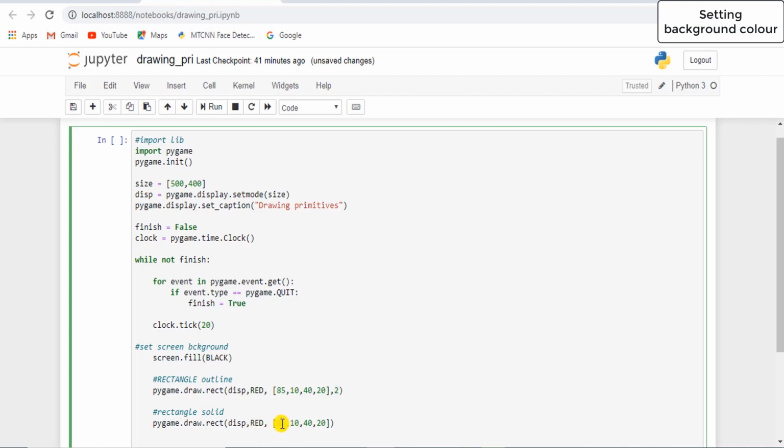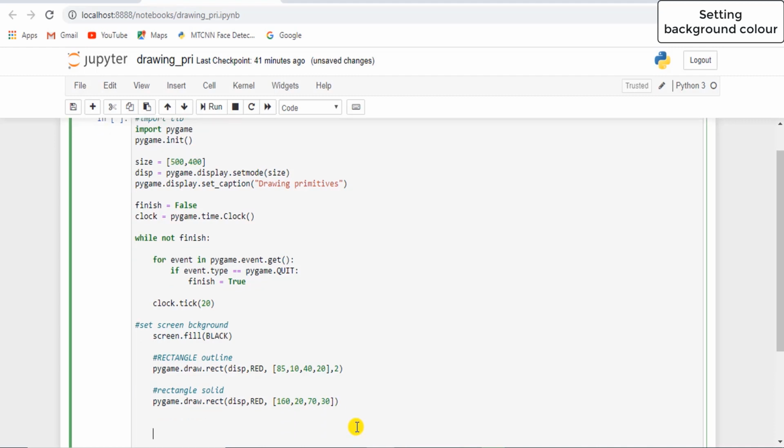Now change the values so that we get this rectangle at some other location. 160, 20, 70, 30. In this way we have created two rectangles. One is an outline rectangle and another one is a solid rectangle. Now let's create another shape which is ellipse. So let's comment out ellipse.